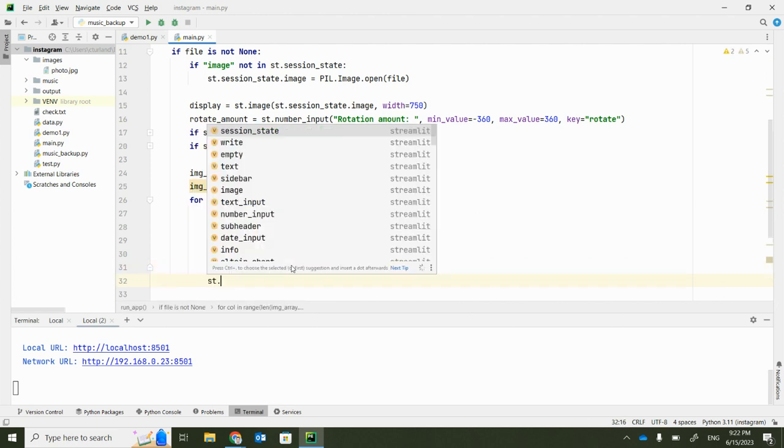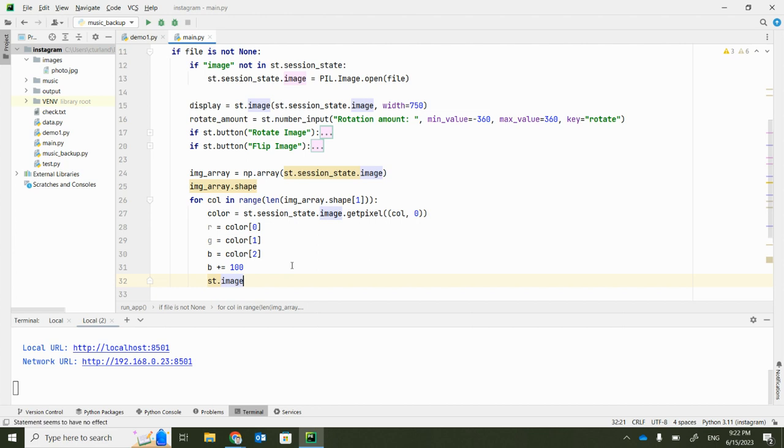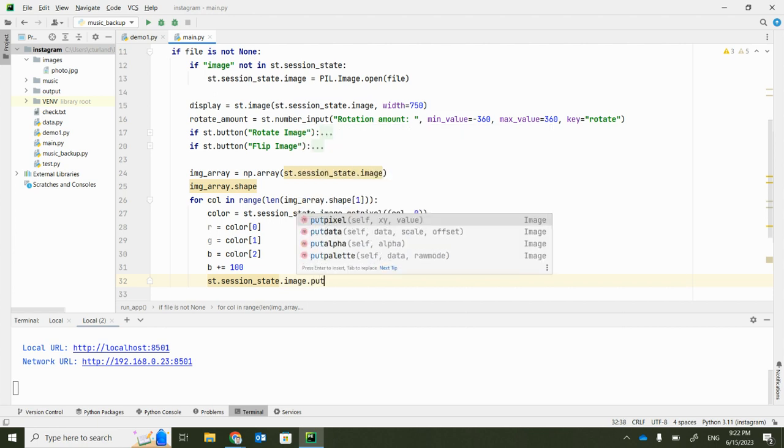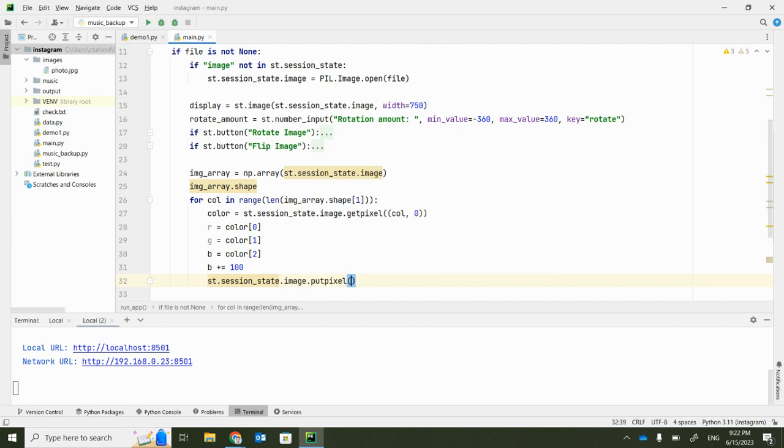So we're going to go back to our image here. Oh, sorry, session state. Our image. And we're going to use this put pixel. Now put pixel is going to expect similar to what we had before. So we're going to put it back in the same place. And then the next tuple we pass is the color that we want to put there. So we're going to pass the same R and G that was already there, but we're going to also push our adjusted B value.